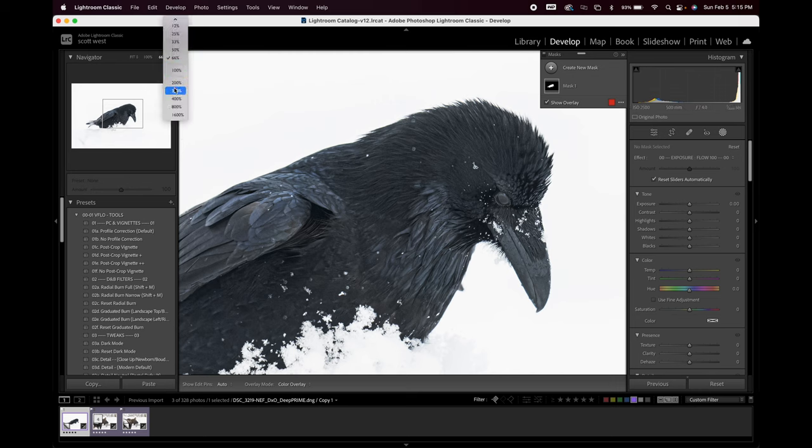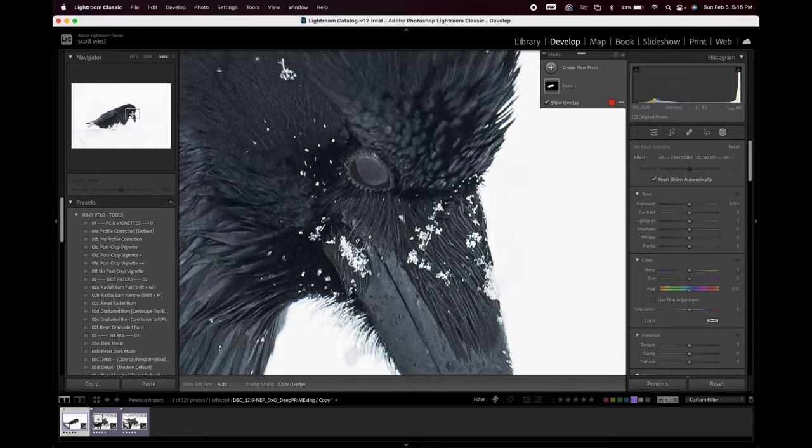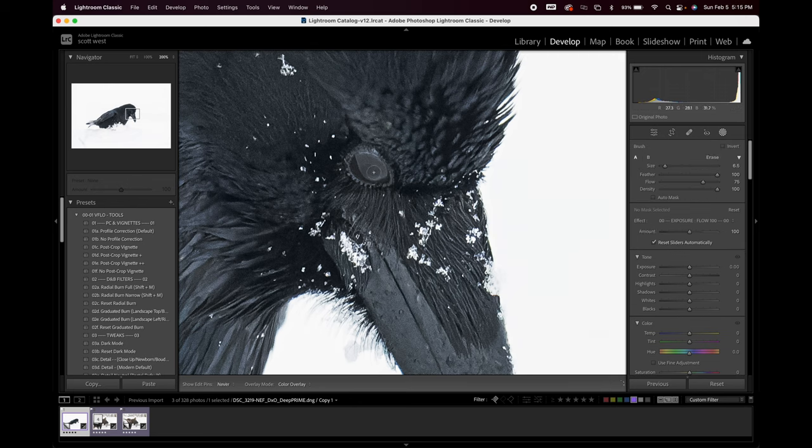Let's jump up here to about 200%. That'll be good. So come here in the eye. You can see that noise that's in this image a little bit. I don't mind noise, looks natural, but let's go in here and get the mask on this eye, brush, dial this eye in.